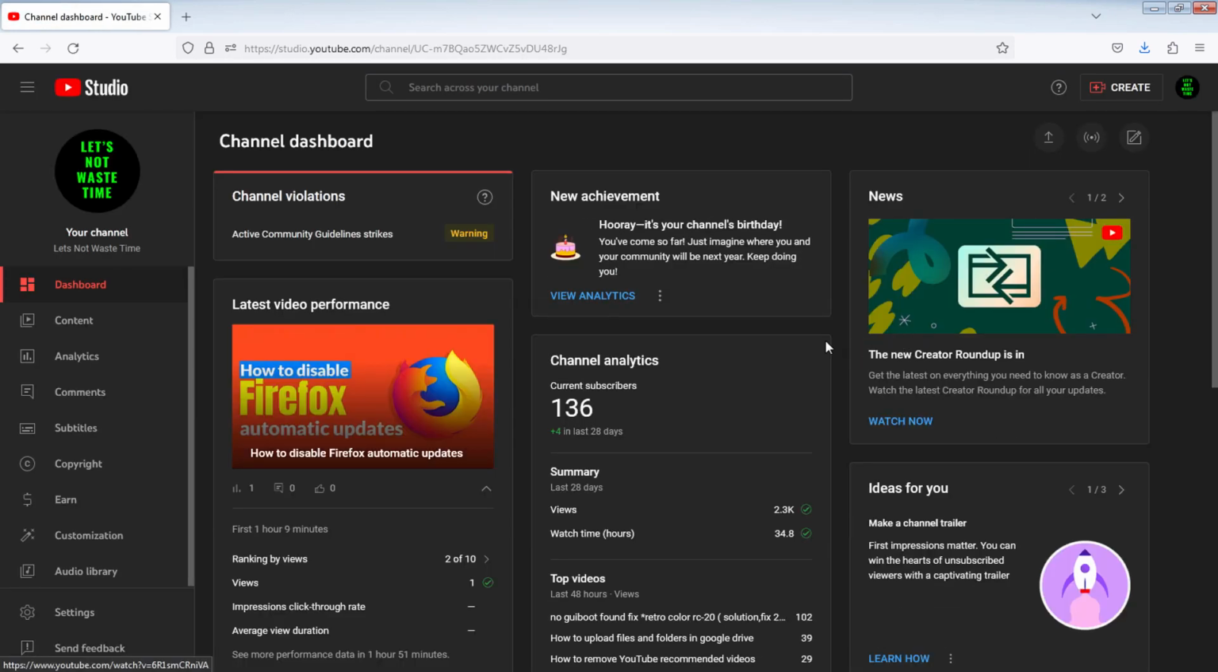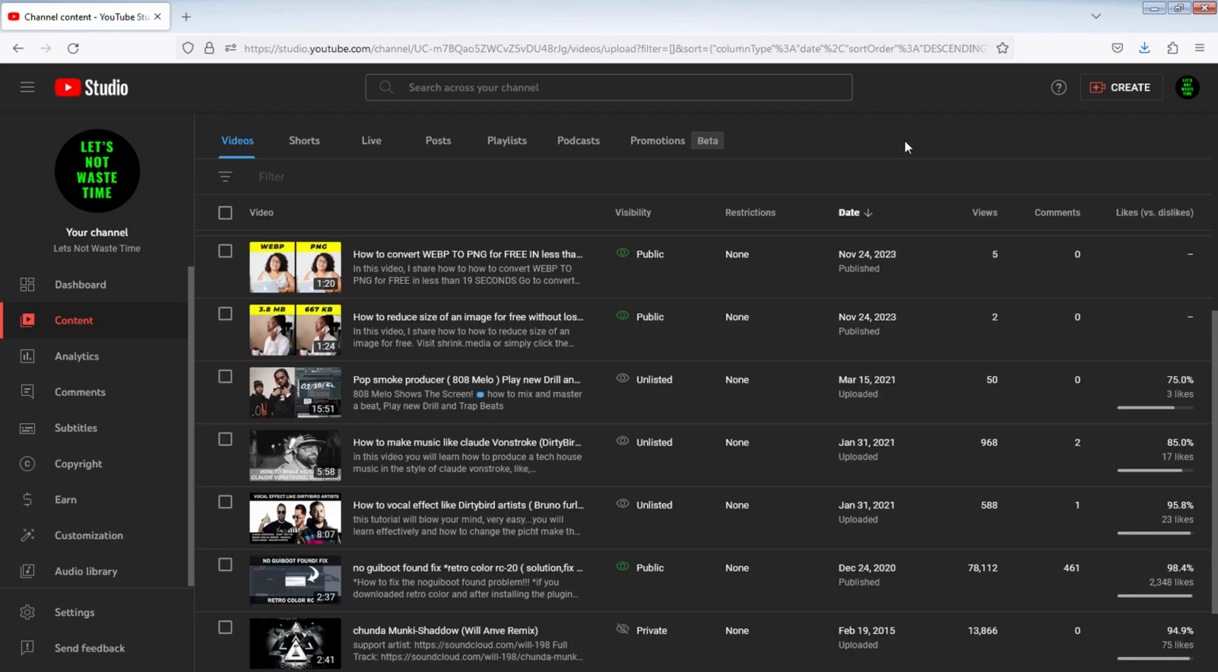Click on Content underneath the dashboard. This will open all videos you have uploaded to YouTube. Locate the video that you want to delete.